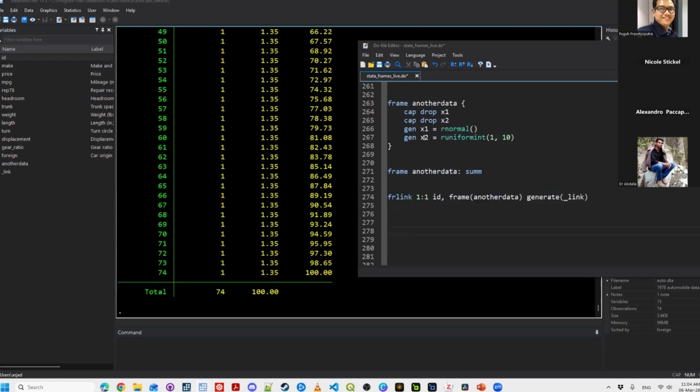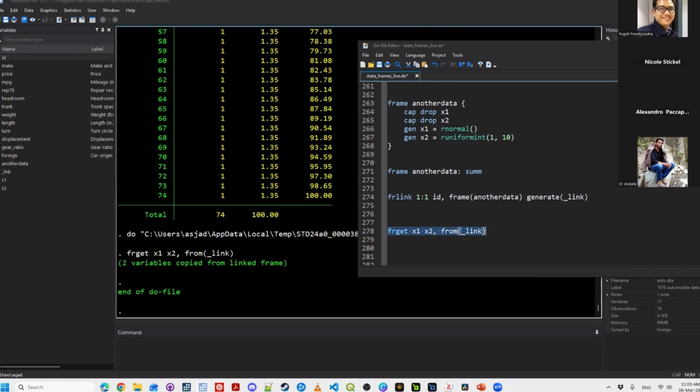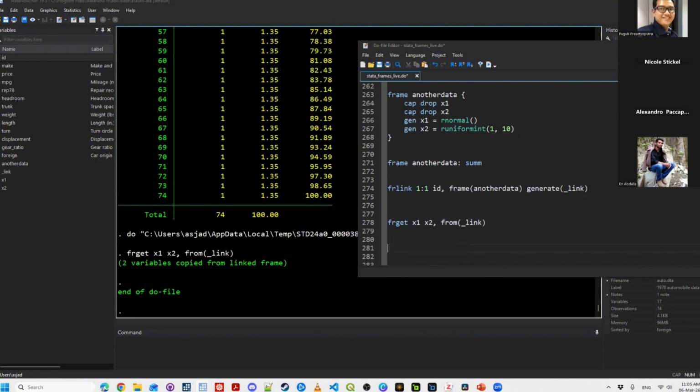So in the other data set, we have these two variables, x1, x2. We can say fr get x1, x2 from link. And then we will say this has been copied from the linked frame. So we can copy variables from the other frame. We can even do something like fr2, fr get x1, x2 is equal to x1.